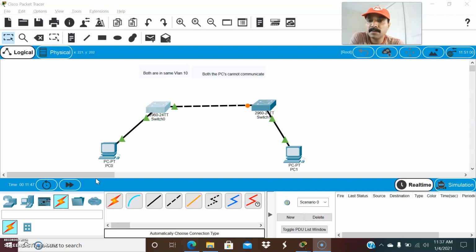And today let us discuss the trunking issues. So here is an architecture where I connected two switches. Both the switches are connected by means of a trunk, and there are two PCs connected to the individual switches. Both these PCs are in VLAN 10, right? The IPs are 10.2 and 10.3.